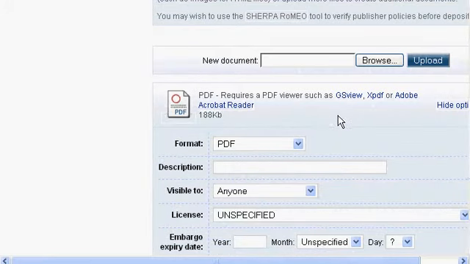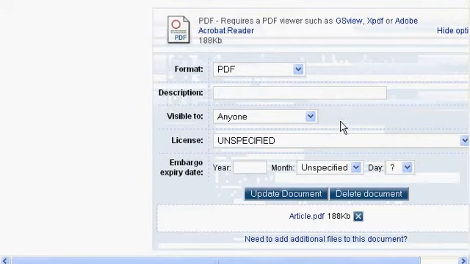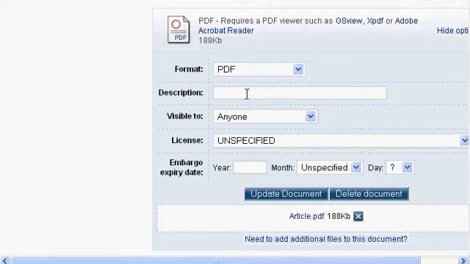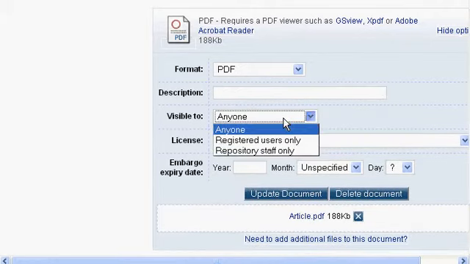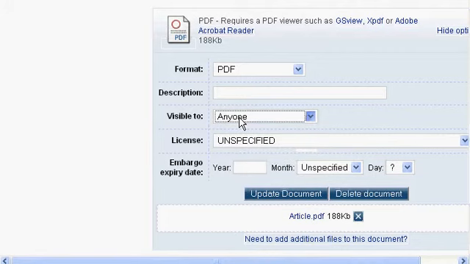So here we have our article. It's in PDF format. We may write a description. We make it visible to anyone if we are not afraid that there are any copyright issues. We will revisit that at the end of the presentation.